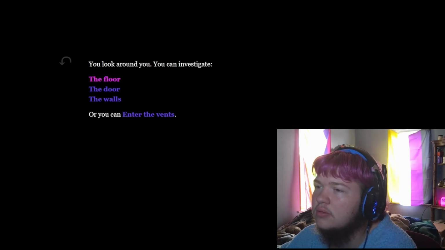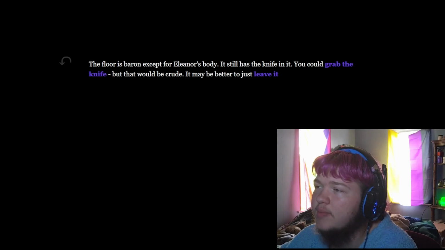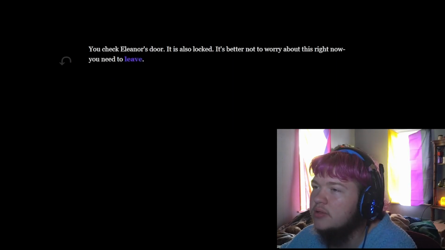Look around you. The floor is barren except for Eleanor's body. It still has a knife in it. You could grab the knife, but that would be crude. It might be better just to leave it. I didn't need the knife. You check Eleanor's door. It's also locked. It's better not to worry about this. You need to leave.